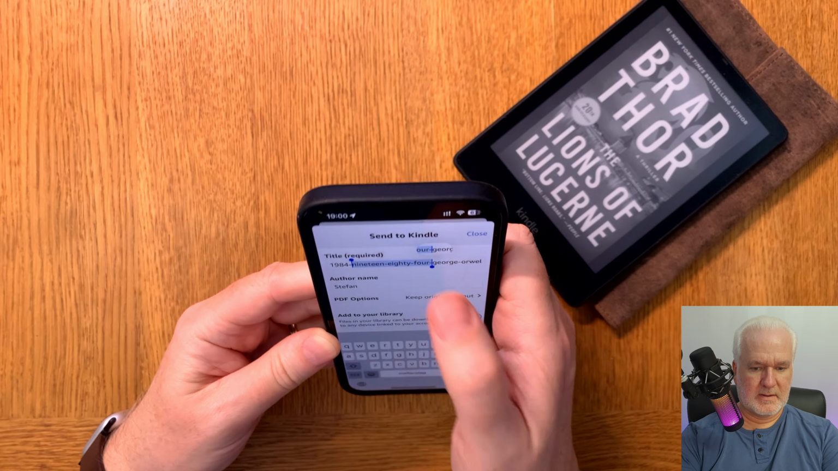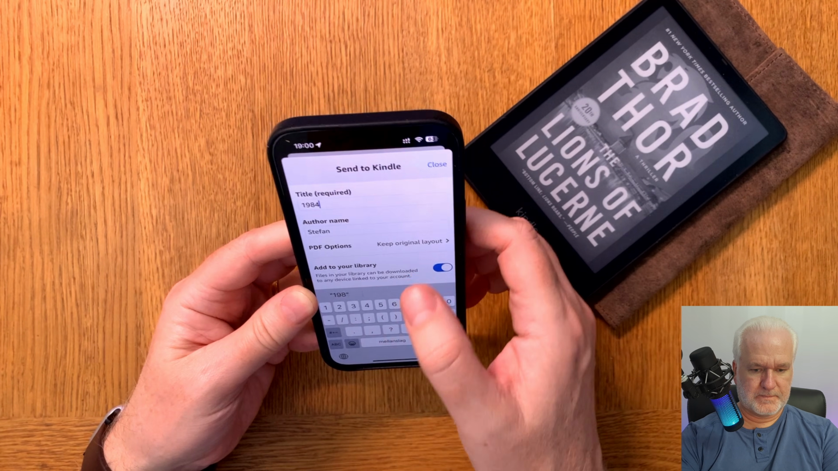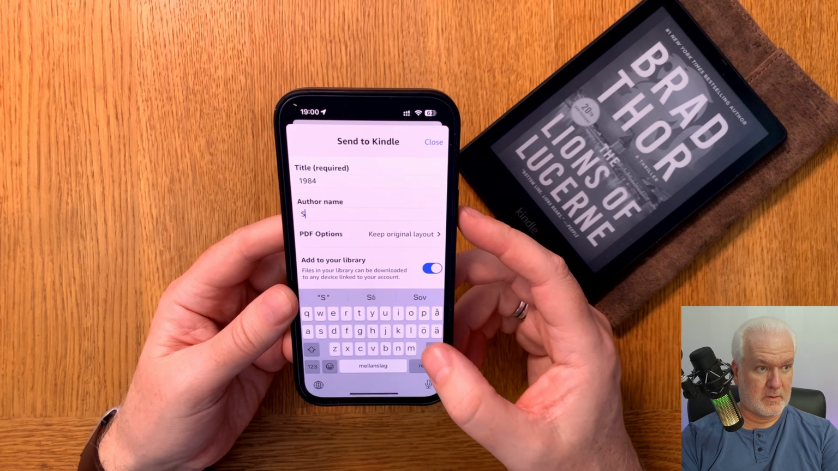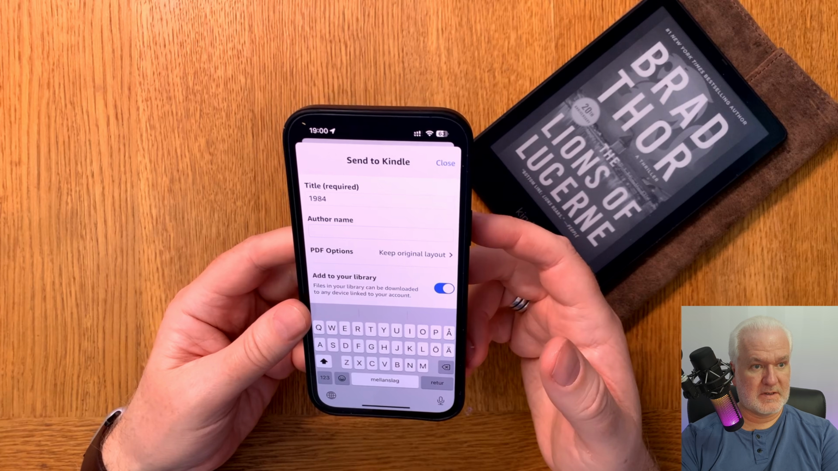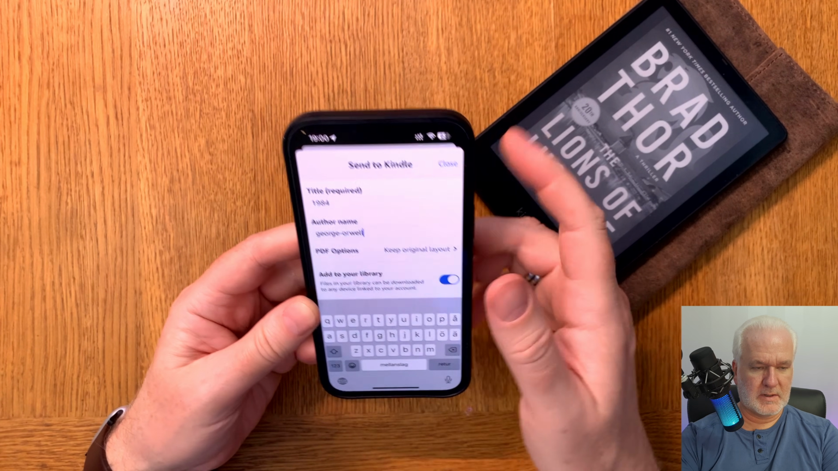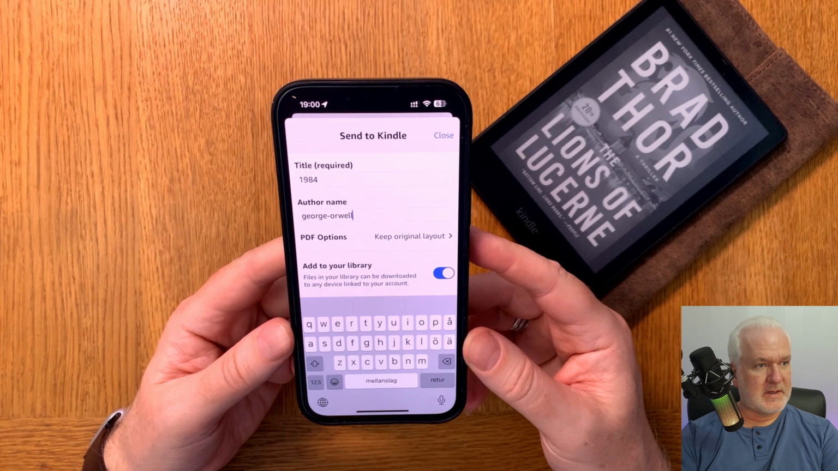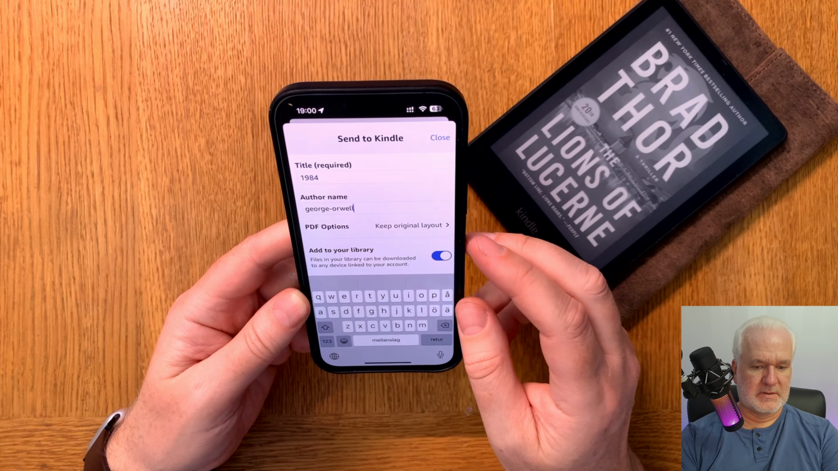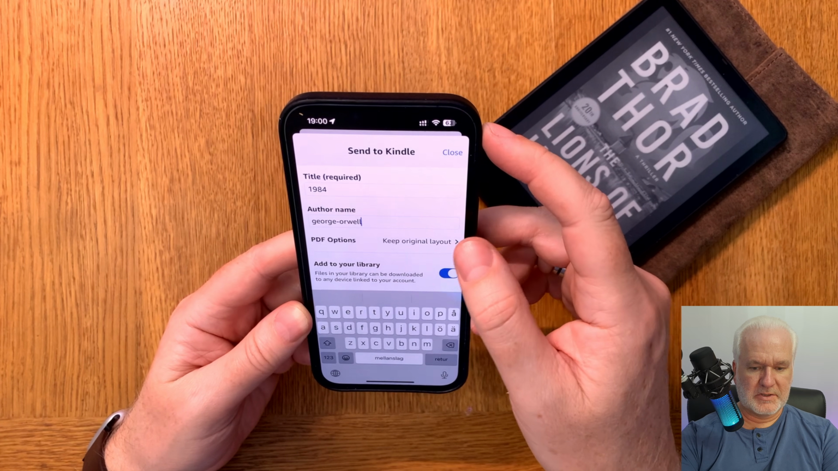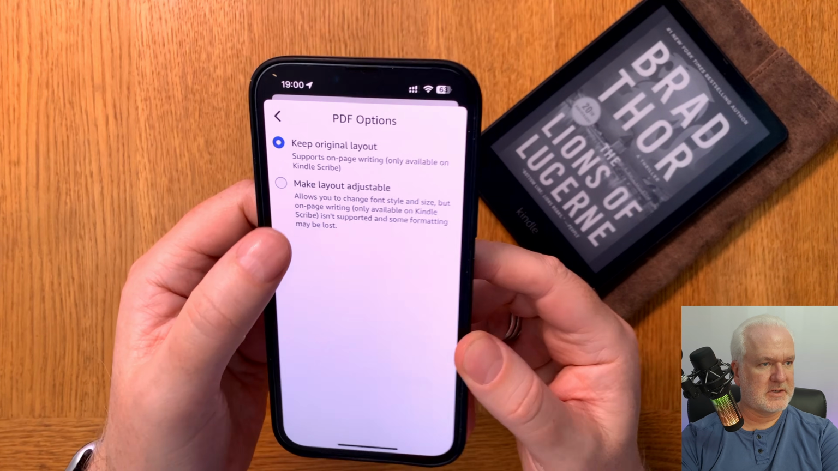Let's edit that quite long title. The author name, in this case, it could be your own if it's a document, for example. But in this example, it was George Orwell, so I paste that there. And from here, you have two options. As you can see, PDF options: keep original layout or make layout adjustable.